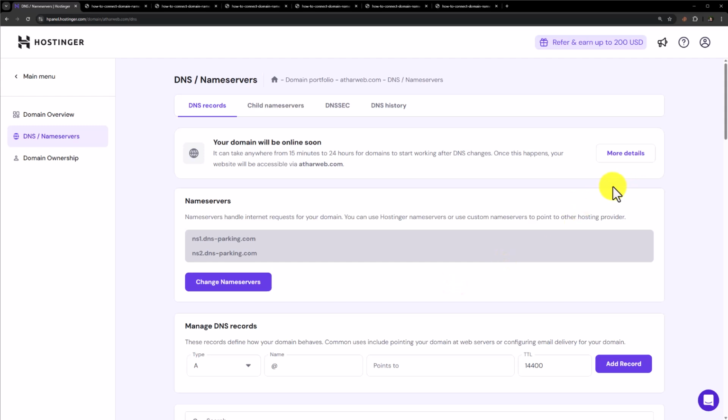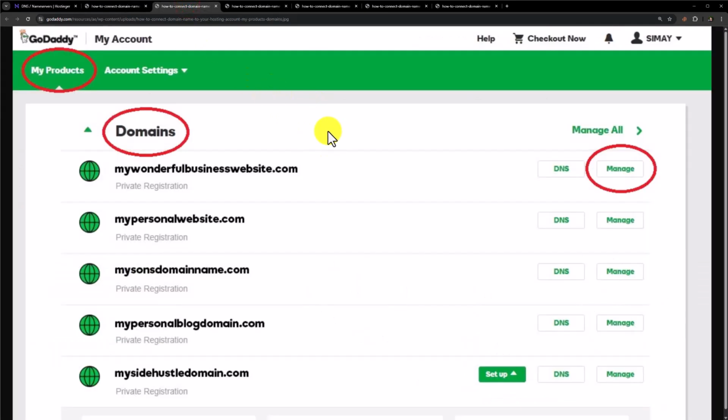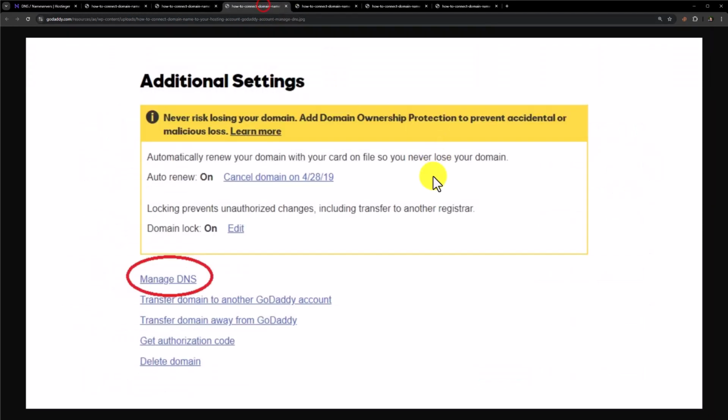If you have purchased your domain from anywhere else, let's say you have purchased your domain from GoDaddy, then go to GoDaddy.com and then from the top just click on sign in. Once you are in the GoDaddy dashboard, you will see domain section. Click on manage next to your domain name. After that, scroll down to the additional settings and then click on manage DNS from here.